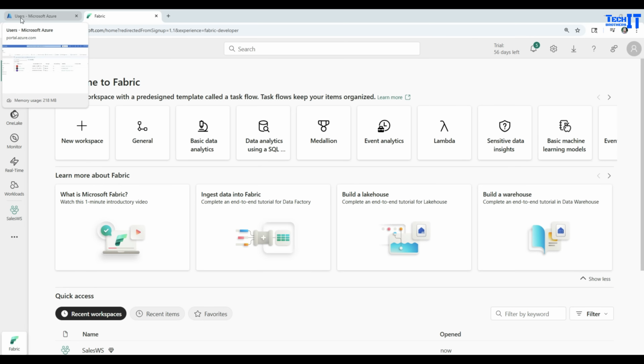Welcome TechBrothersIT. In this video, we are going to learn how to read CSV files from the staging area and then create a delta table on each execution of the notebook. We are also going to schedule the notebook. So let me show you the scenario here.